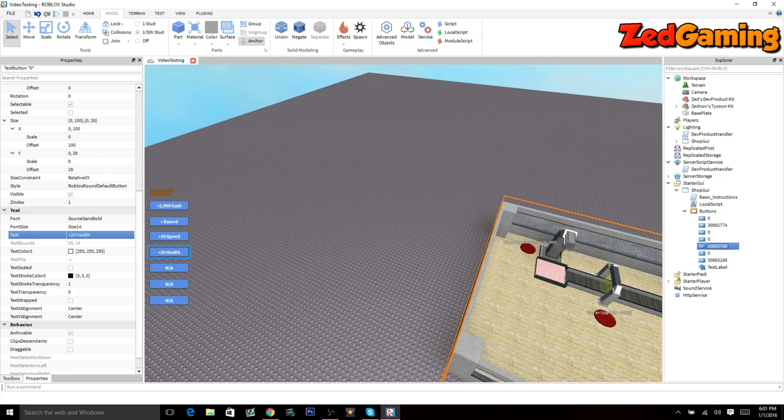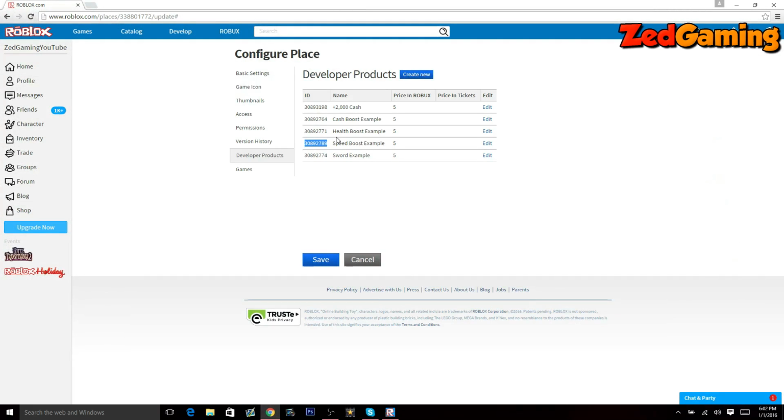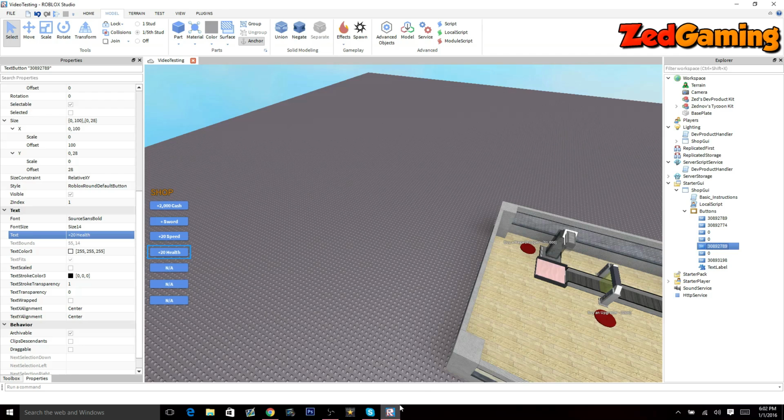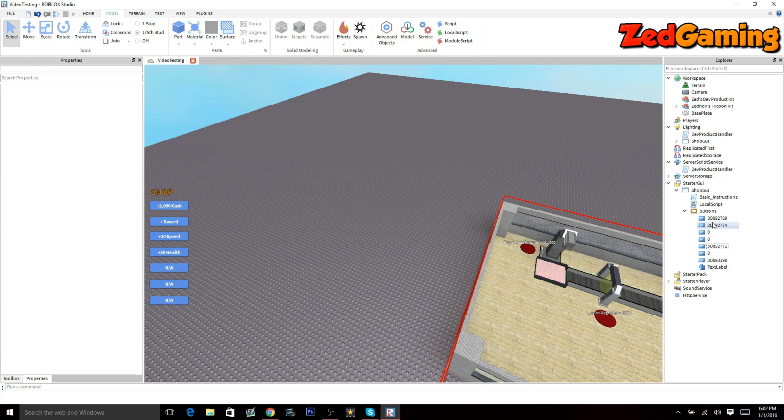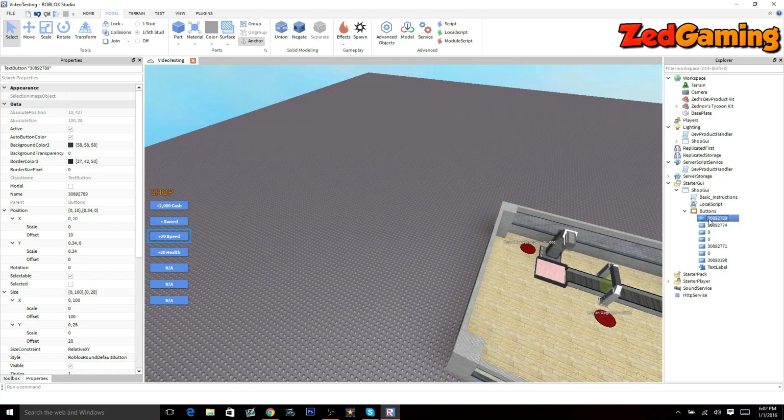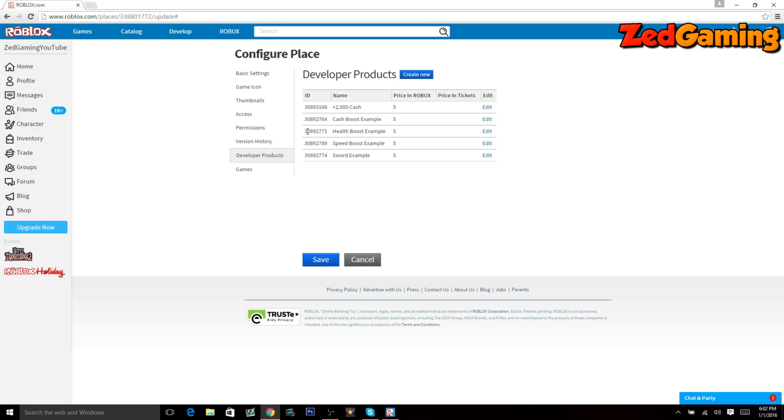So this is going to be the health, right? That's the speed boost. 20 speed. So we got that. Now we need the health. And the health is going to be this ID right here. Copy and paste. Alright, so now we got the IDs of what we want and the names of what we want. Each compatible with the ID, which is this right here. So this ID has to match the name.